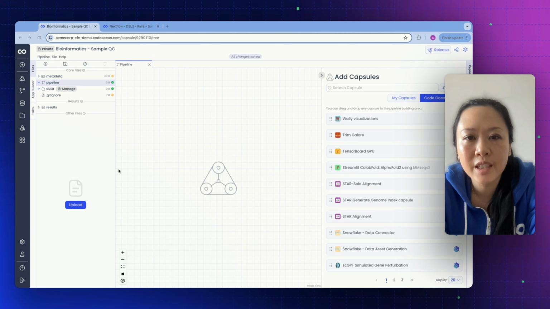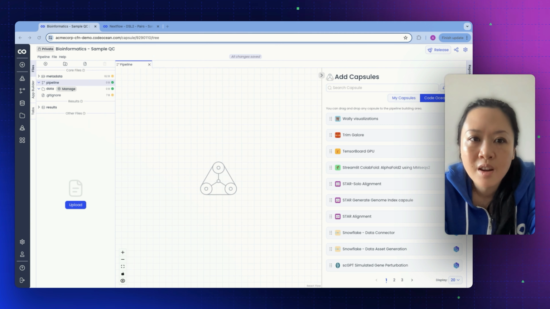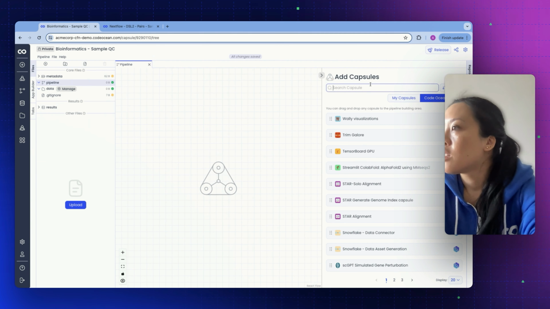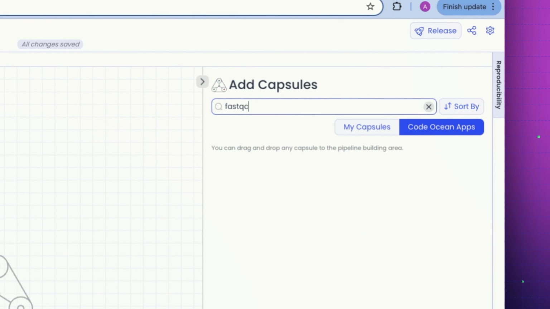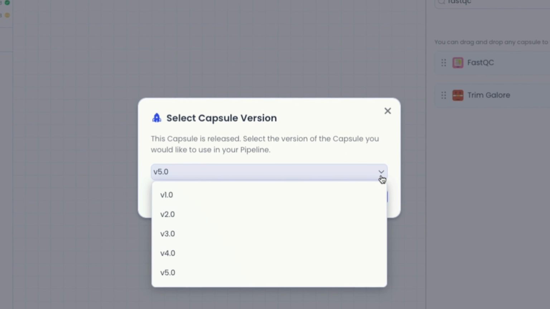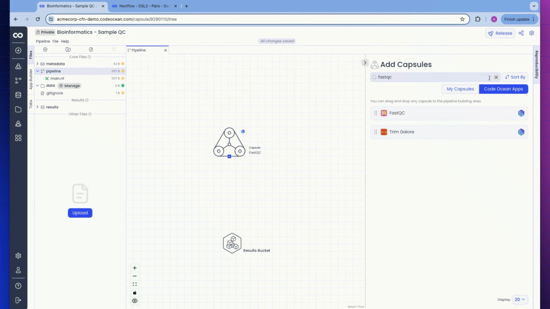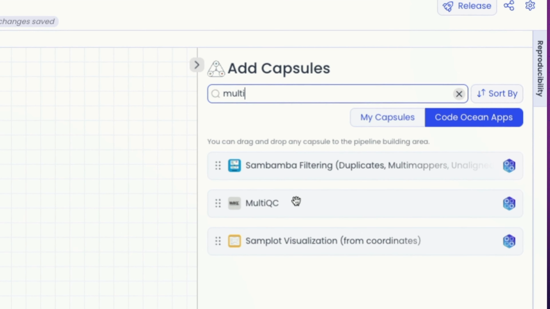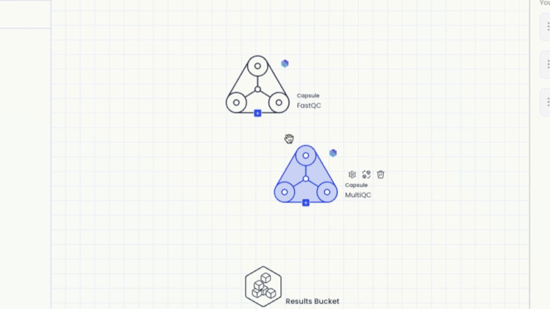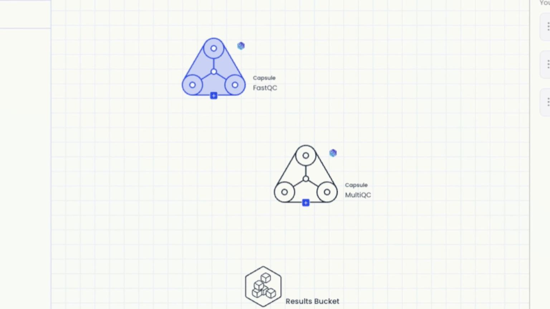And to make my life a little easier, I'm going to use some pre-built CodeOcean apps capsules. So I'm going to search for my first capsule. It's going to be FastQC. And I'm going to select the version that I want to use. Let's choose the latest version, 5.0. Next up, I'm going to look for a multi-QC capsule. There it is. We'll reorder this a little bit.